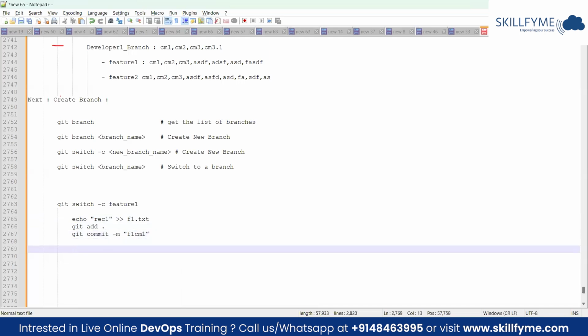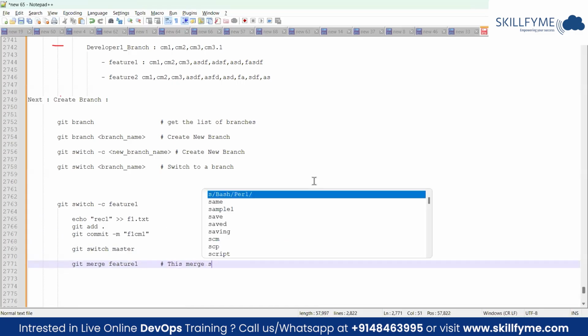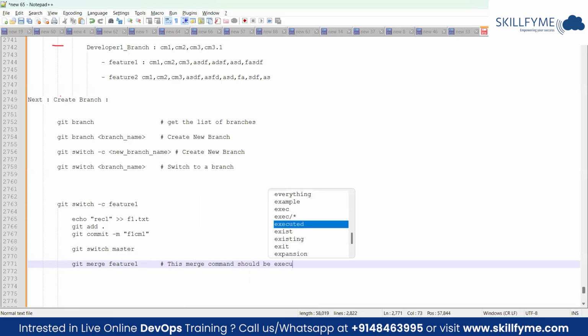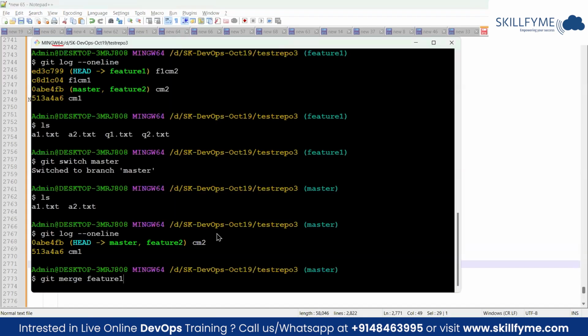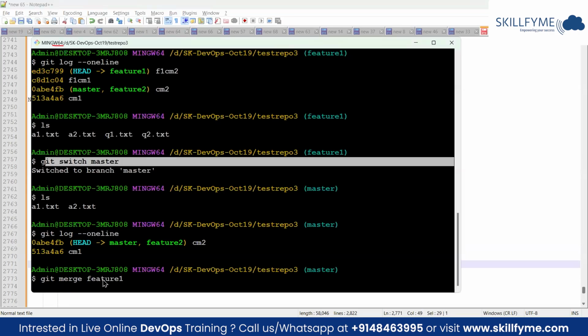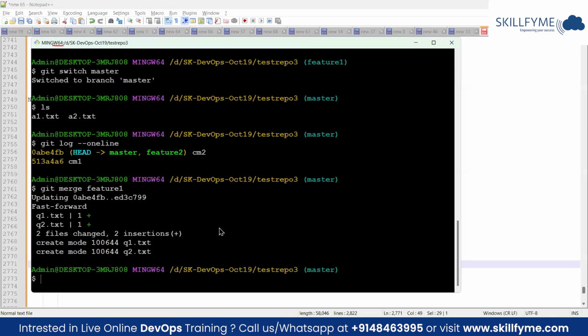And once the changes are ready, all you should do here is switch to the master branch, and then issue git merge followed by the branch name, feature 1. Why? Because this merge command should be executed from the target. I want to consider master as the target for these new changes. So I just navigated to the master branch, and from the master branch, I'm going to give the command git merge feature. So now the changes are merged into this branch.